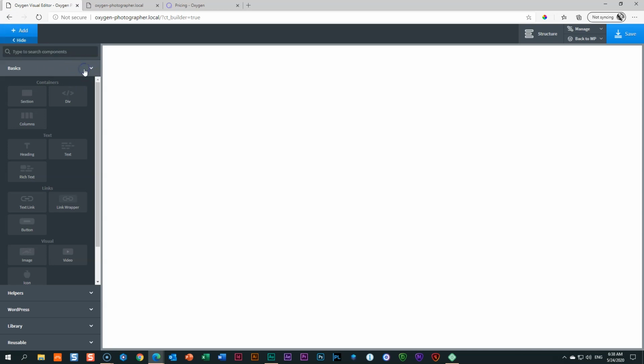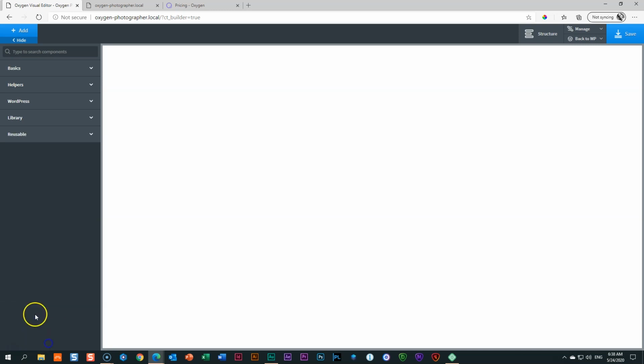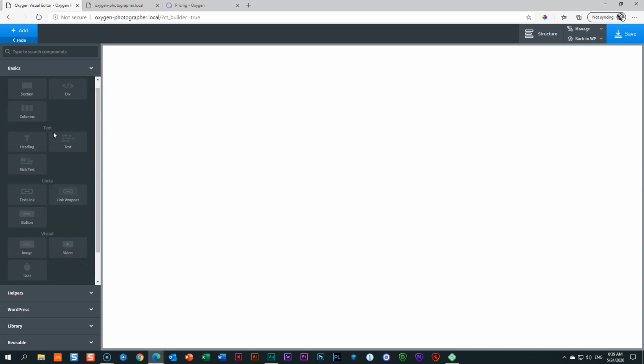Then you will see, if I collapse this panel, that these are the panels. Oh, cannot collapse. You have to work like this, but you have basics here, helpers, WordPress, library, and reusable. There they collapse. And under these categories, you have different elements that you will bring onto your page. Basics, you can say the more popular ones, the ones that you will be using most of the time, and we'll be spending our time here within basics. Click on basics, and then you will see there's a few widgets here.